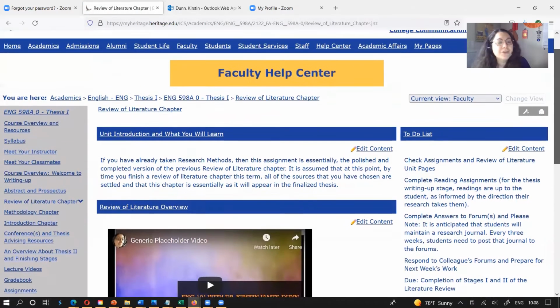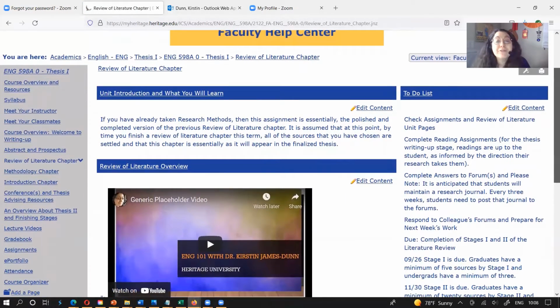All right. So if you've already taken research methods, then this assignment is essentially the polished and completed version of the previous review of literature chapter. It's assumed at this point, by the time you finish your review of literature chapter this term, all of the sources that you've chosen are settled, and that this chapter is essentially as it will appear in the finalized thesis, right? Okay. So here we are.